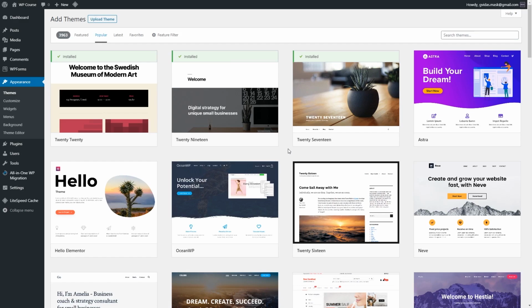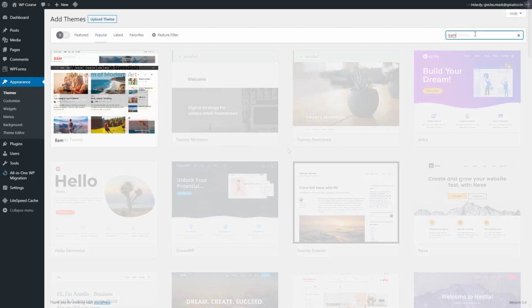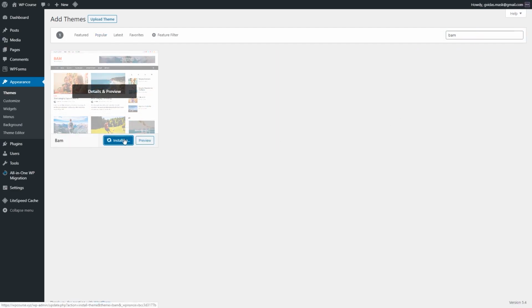I will talk a little bit more about important factors when you are choosing one, and you will see that you can get quite good looking themes for a very low price. But for this course we will be using a theme which is called BAM. So just go to search, enter BAM and click install. Once the installation is complete, click activate.